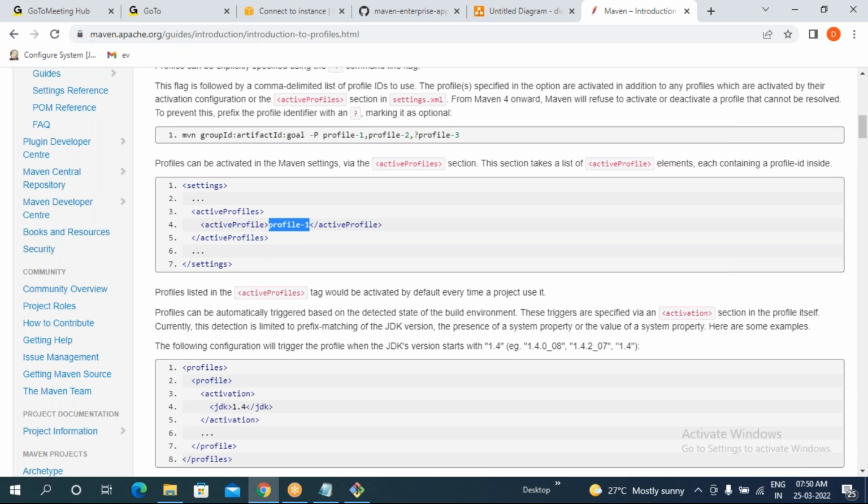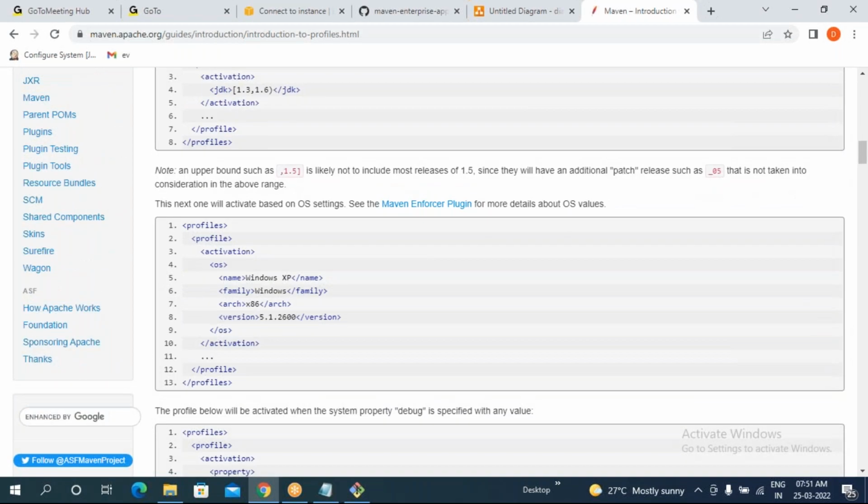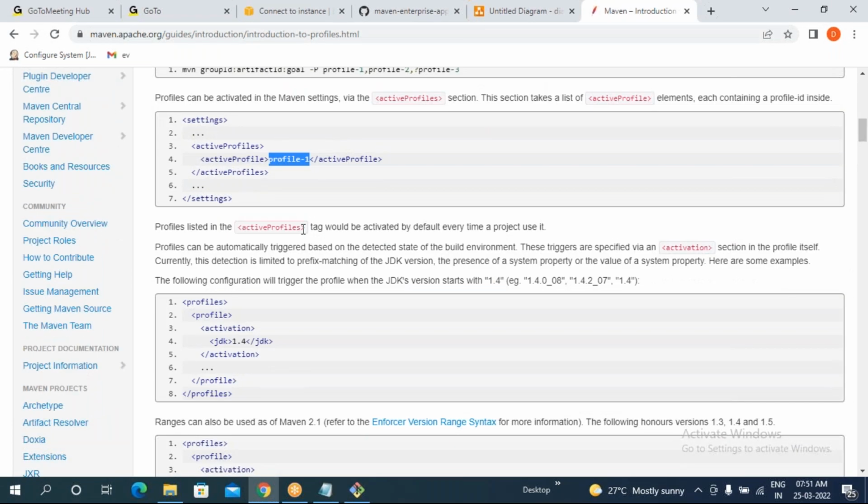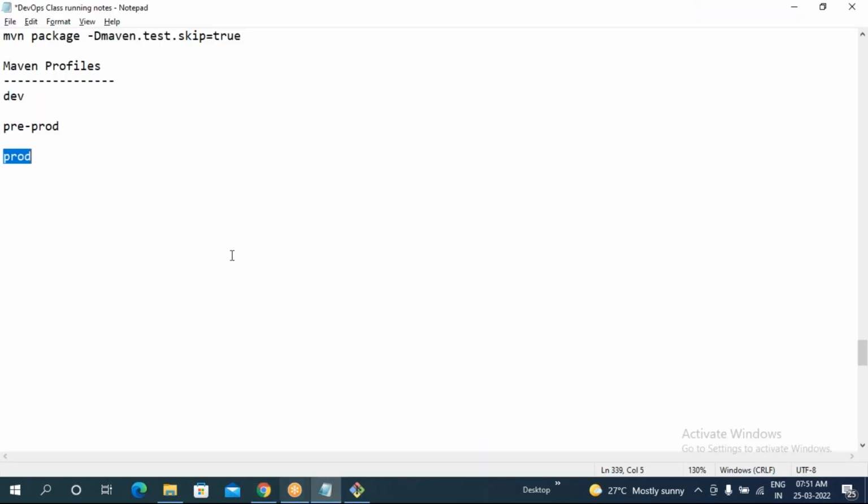I am preferring environment name like dev, pre-production, like that. Otherwise, dev, QA, staging, and production, whatever. Okay, this is the way how to create profiles. If you create profile like this, profile 1, right? This is the name of the profile. Now, if you have profile, then I can use command like this.